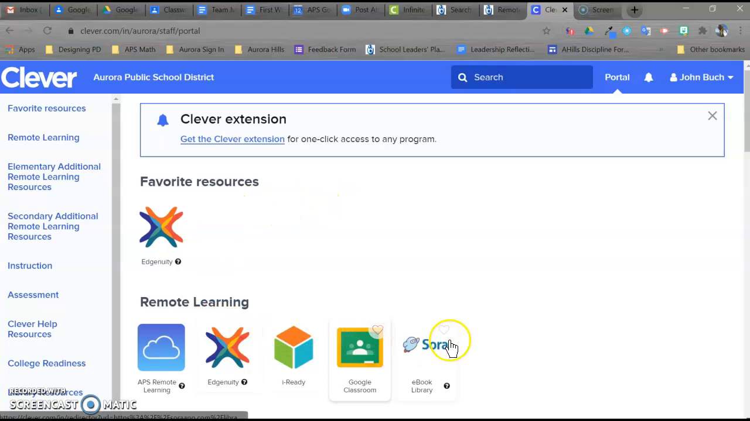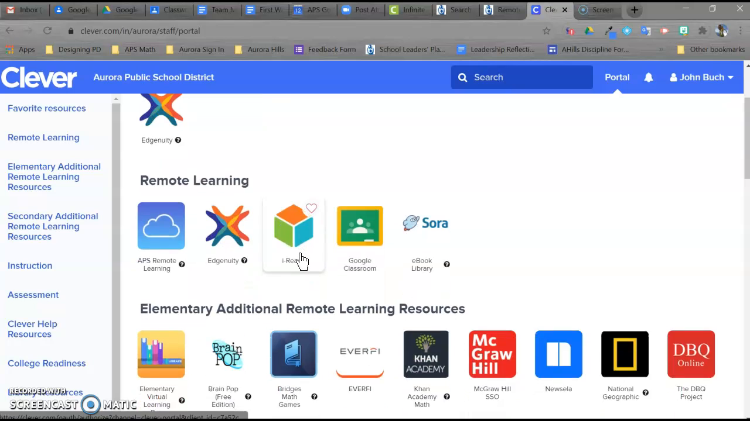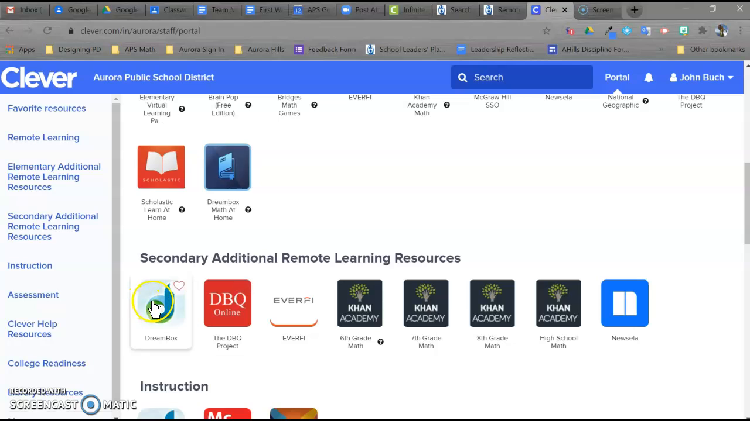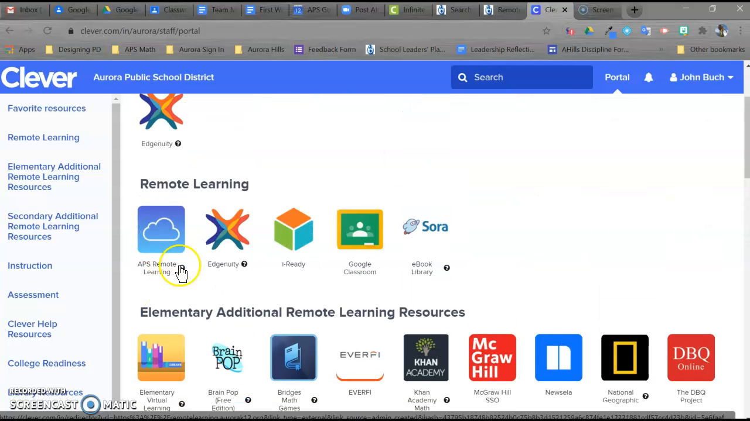And each of these tiles are single sign-ons, takes you to various resources. We just got done talking about Dreambox, which is this tile right here. And you'll find things like iReady, Google Classroom, in here as well.